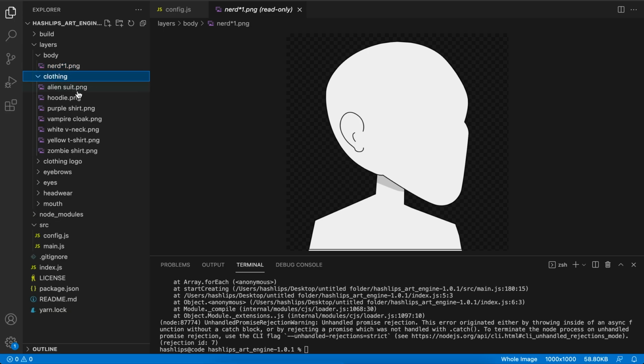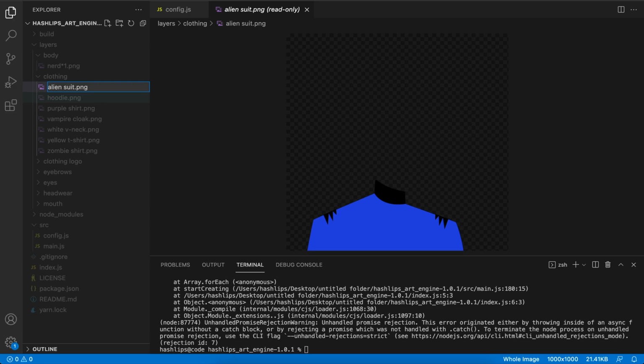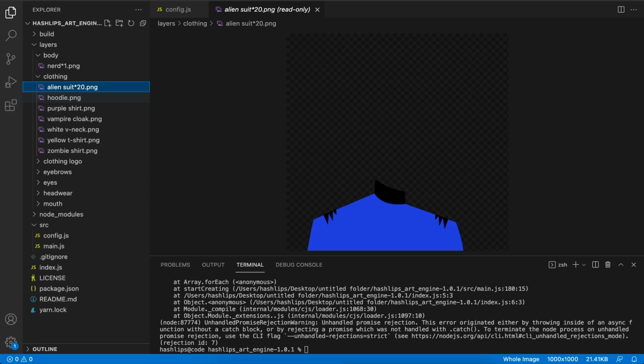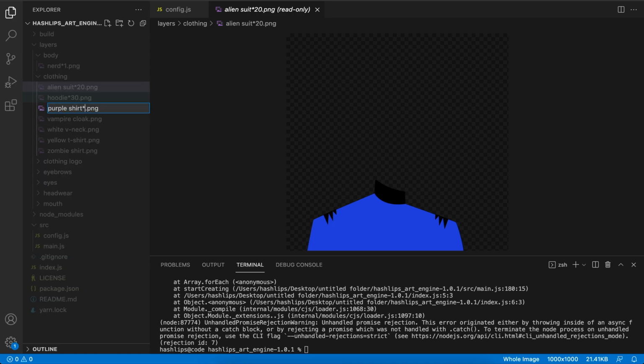Then in the clothing section, I'm going to go ahead and add maybe, let's say 20. The hoodie is going to be asterisk 30. The shirt, let me make it 100. I want that to show up quite a lot. The vampire cloak's quite rare, so I'm going to make that 2. Then the v-neck, that can be common, maybe 50, and so on.